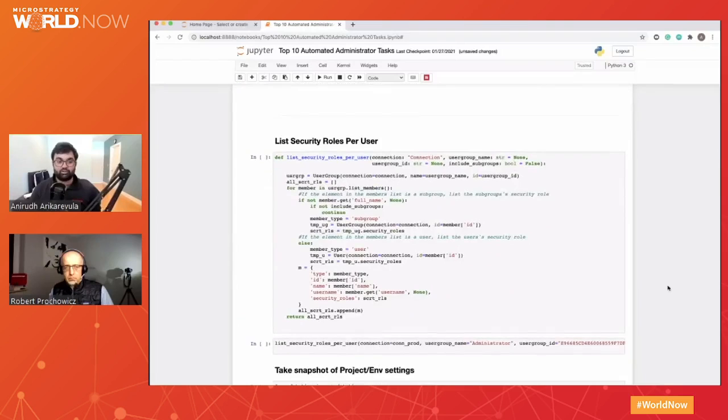Next, I'd like to show you how to list security roles per user. And for this, I've created a custom function. Like I mentioned in my PowerPoint slide, when you create these custom functions, you can still leverage your Mysterio package. So here I am passing in the connection object, all of the user group names and IDs. And then as in the use case Robert showed, where we could have many subgroups within one user group, I have included a parameter to include subgroups.